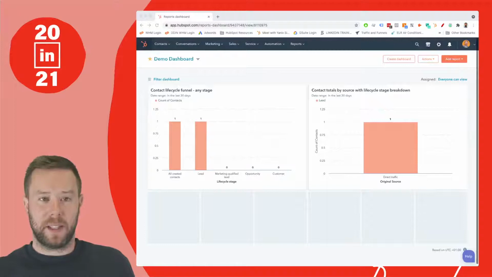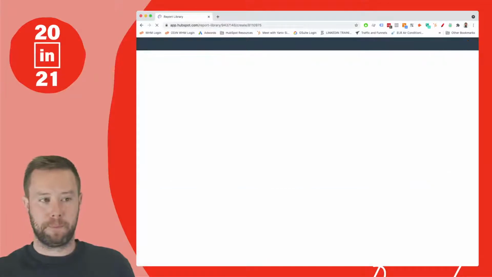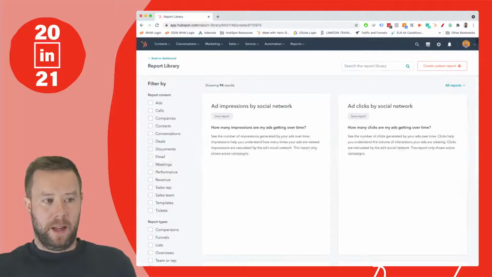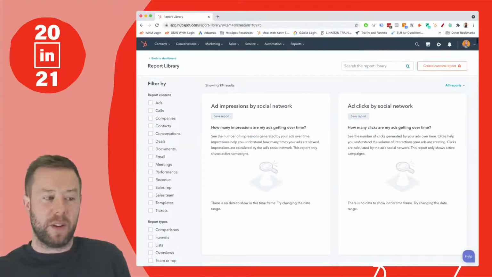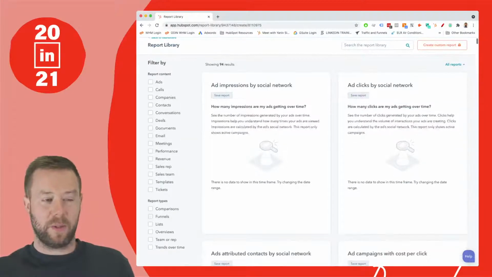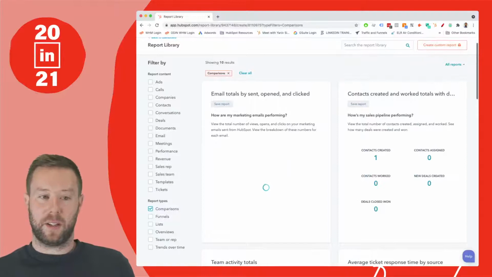So let's add a third report by going back to the top right and going to the report library. I'm just going to scroll through here and give you an understanding of all the different types of reports. I think if we filter by type down the bottom and look for comparisons, this is going to give us some interesting reports that have been generated.